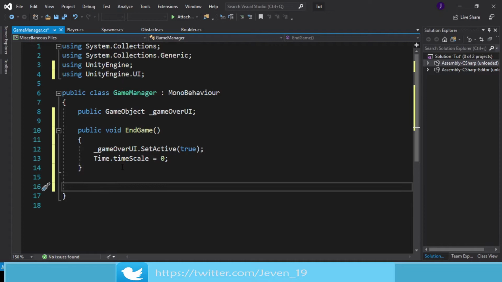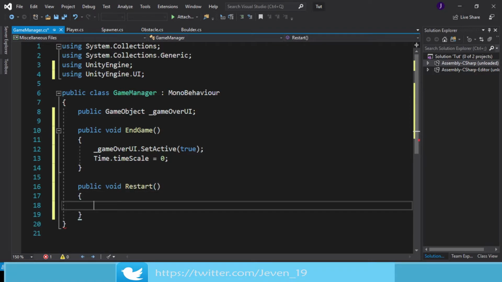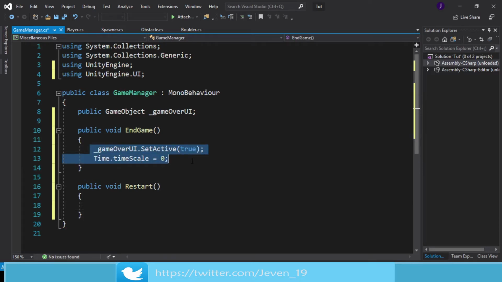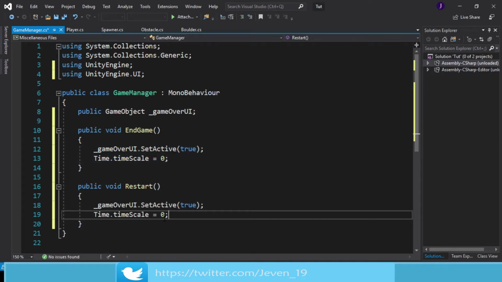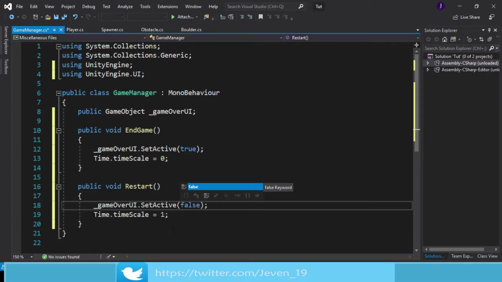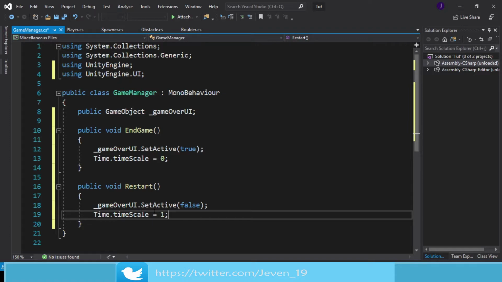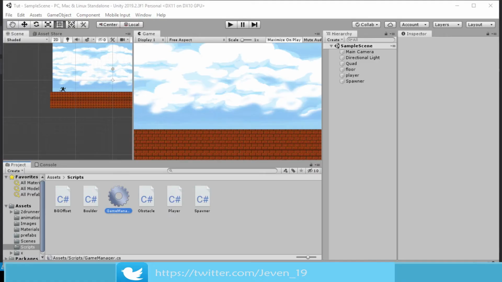And then we want to make another void. This would also be a public void. And we can call this Restart. For this, we do the opposite. So let's copy these two and paste it here. And set the time scale to 1. And then set this active to false. So it disables the UI for the button, and so it plays the game back to normal speed. So this will be set to 1. Now we can save this and go back into Unity.